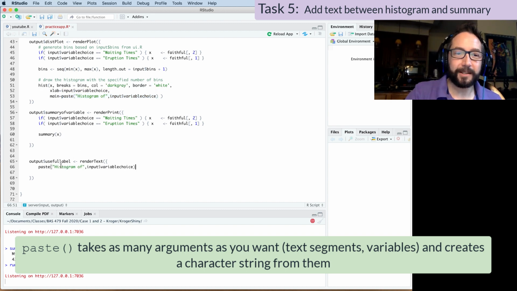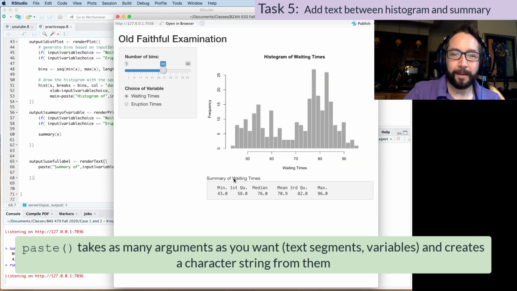Let's just say paste summary of. So paste basically prints something out to the screen. Let's see if that works. Let's save it, and let's reload the app. Go find that app. And boom, there we go, summary of waiting times.